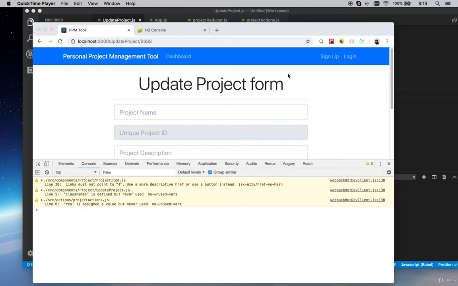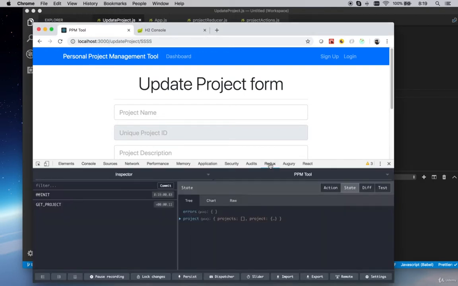Hey team, welcome back. So where we're at now, at this very moment, is that we are able to navigate to the update project form, actually make the API call, and get our project object loaded, which is a project that we're going to be updating.